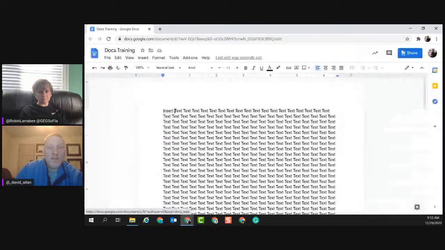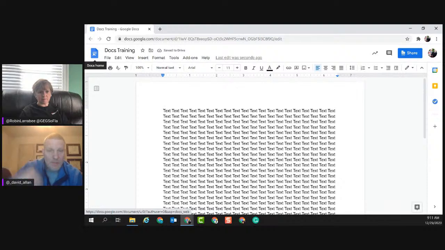And if you have your offline settings set up too, and for some reason you're not connected to the internet, you can work in it, and then when you get back into an internet connection, it will automatically sync for you as well. So that's another great feature, and another reason really to use Google, the G Suite.